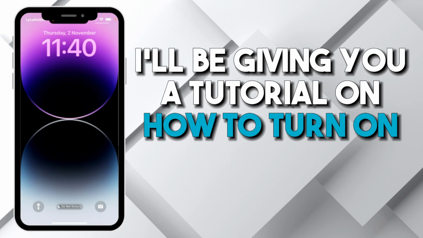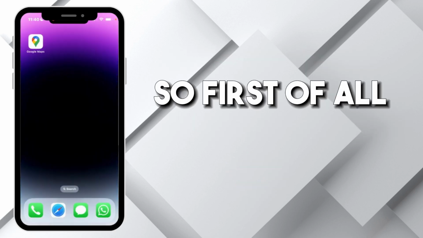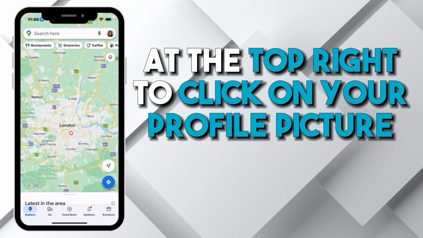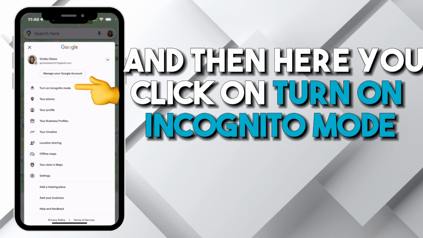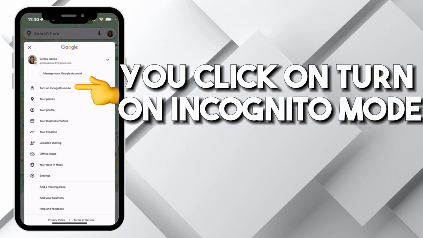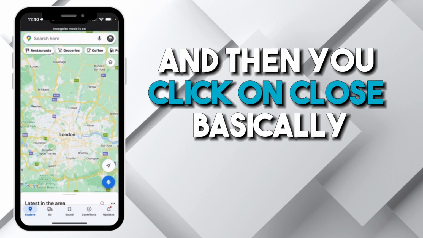In this video, I'll be giving you a tutorial on how to turn on and off your incognito mode on Google Maps. So first of all, you click on Google Maps. At the top right, you click on your profile picture, and then here you click on turn on incognito mode, which is just below your email or your profile picture. You click on turn on incognito mode, and then you click on close.